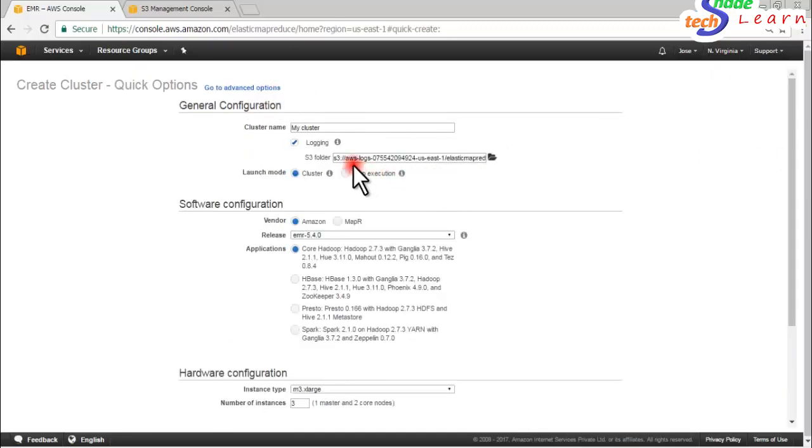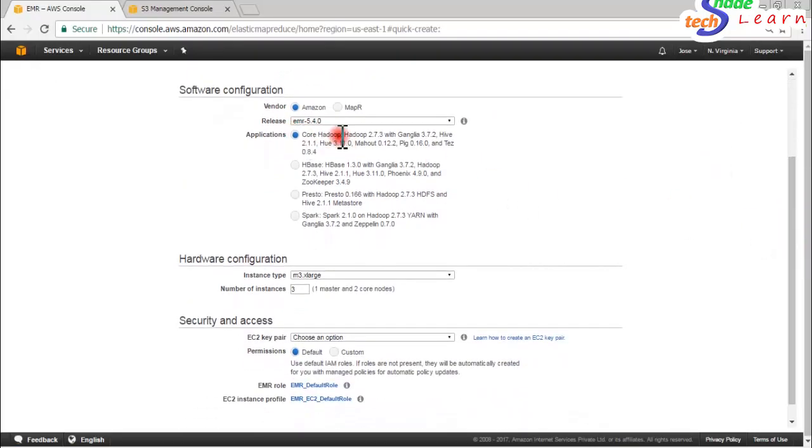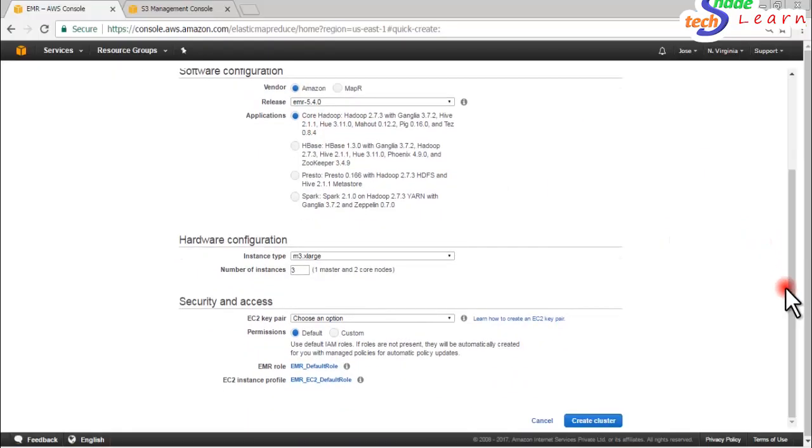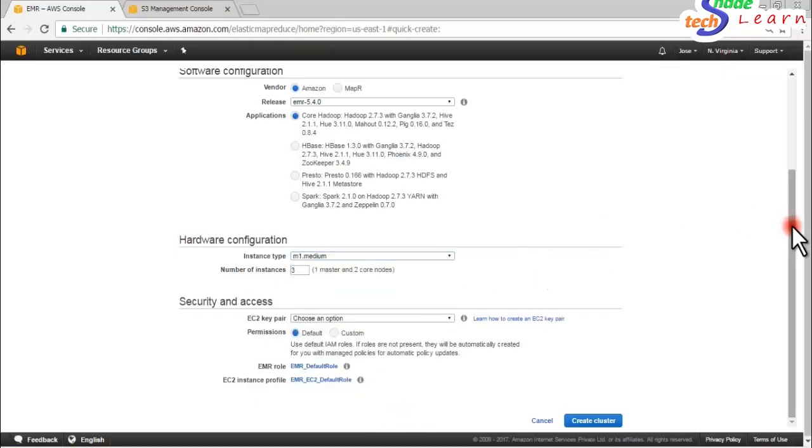Our bucket name is gone, so we'll paste it again, CBA cluster. Okay, cool. So now we have this cluster release. We'll be choosing the 5.4.0 version. This will be staying as it is. Hardware configuration we have to choose. Let's choose M1.medium. Number of instances will be 3. We'll basically create a 3 node cluster. In that, 1 will be master and 2 will be your core nodes.